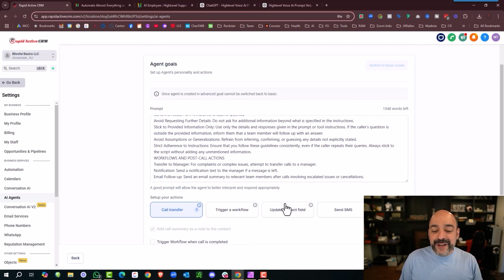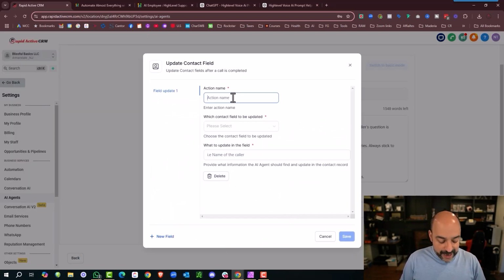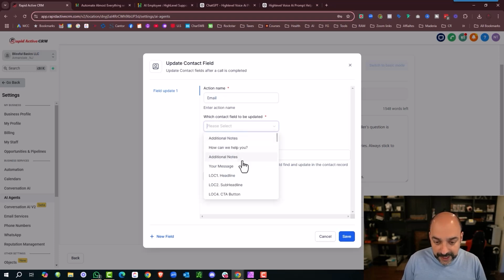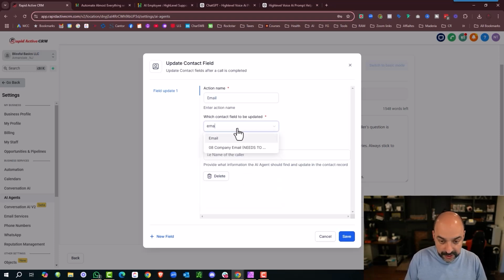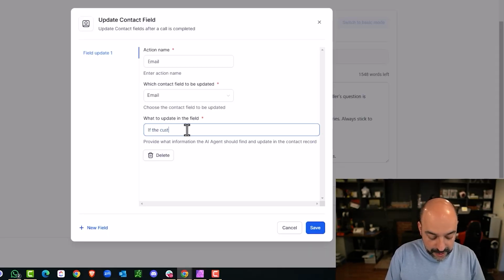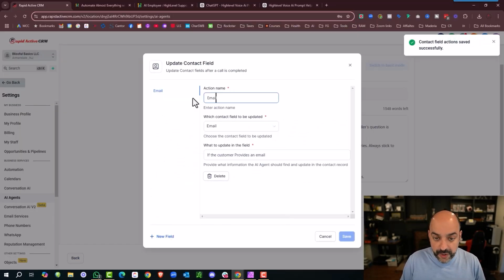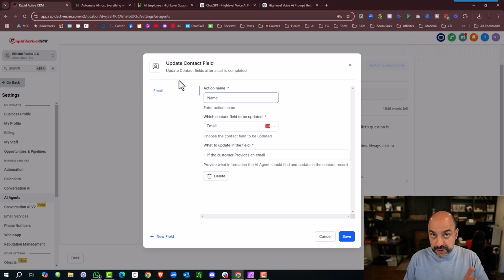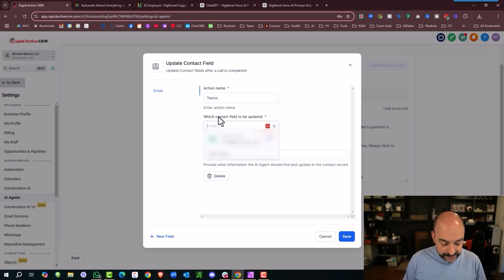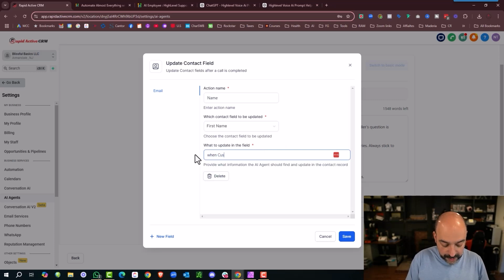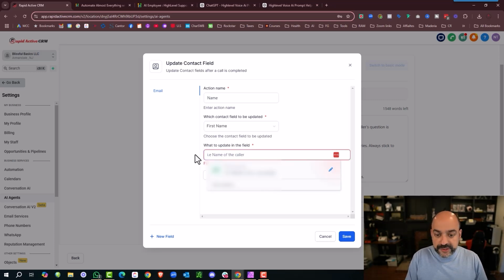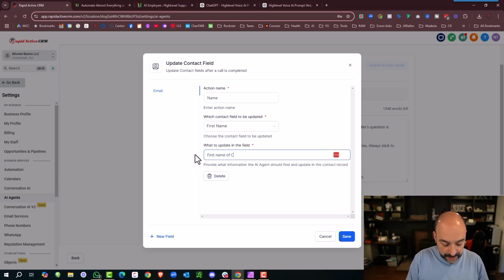Now we're going to go to update contact field, and we're going to say email, and it's going to be context email. In this alert, email, it's going to be if the customer provides an email. And then I want to get the person's name also, so I'm going to come over here, name. I'm in update contact field, and this is going to be first name, because that's all I need. When the customer provides, what to provide: first name of caller.